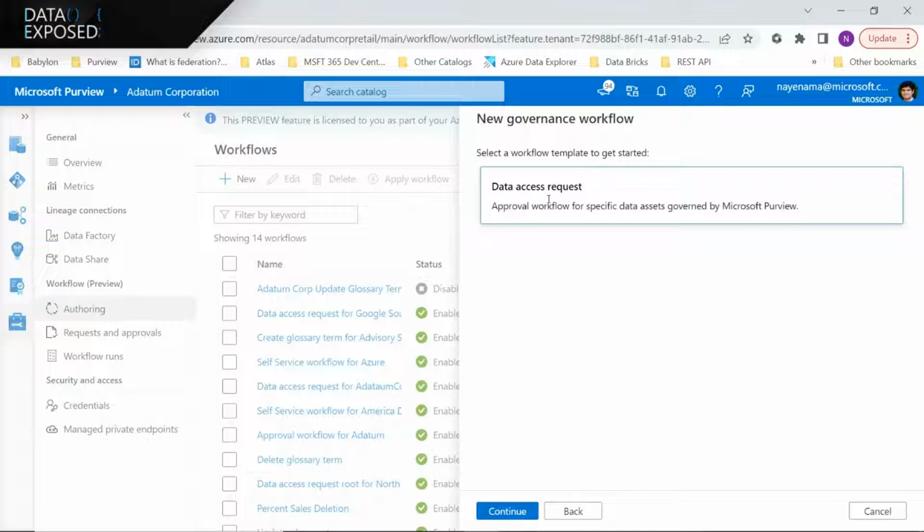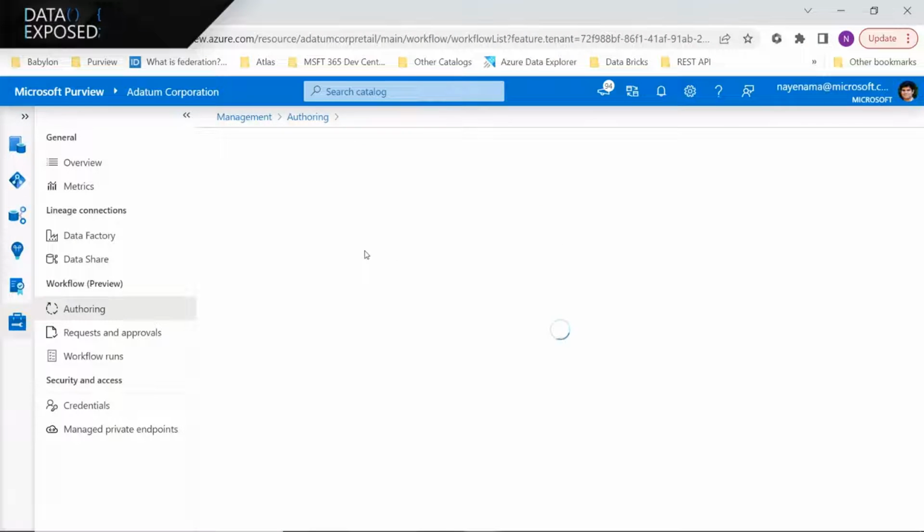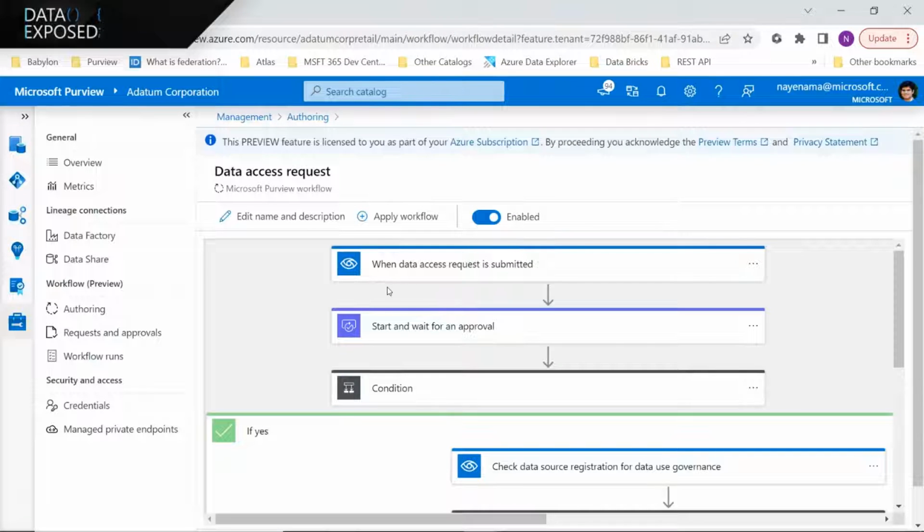Now, as you can see here, Microsoft Purview provides templates to the customers to bootstrap their workflow authoring experiences. The idea of a template is just as a starting point, but you can customize it to suit your governance needs. So you click on this template, click continue, and you give it a name, a brief description, and continue. And this is the template provided by Purview, right? So what you see here is a very simple template.